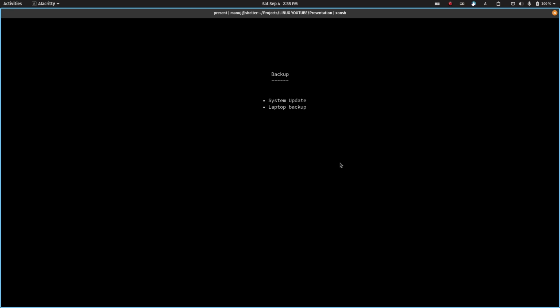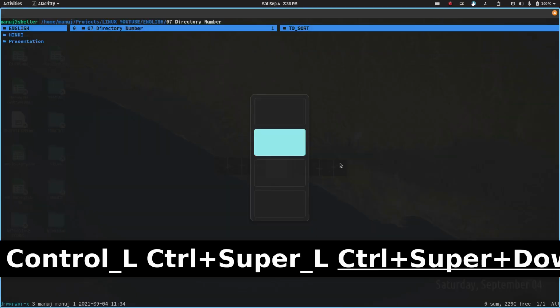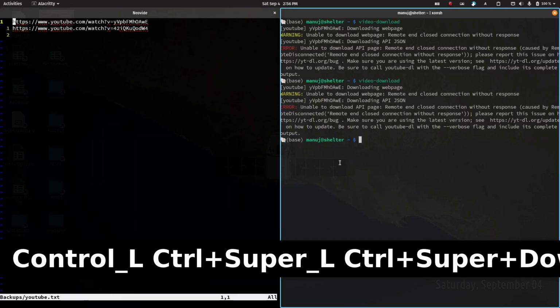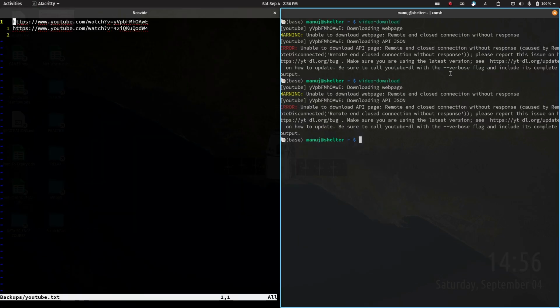Now 2 more operations which I want to show you is how you can quickly do a system update. You want to update your system and you want to take a backup of your laptop. So what I'm going to do is, now for some reason, due to some network problem, I'm not able to download the videos. But usually what happens is when you execute this command and your internet connection is working, it will download the videos on your computer and then you can process them, you can move them, etc. So let's close this.